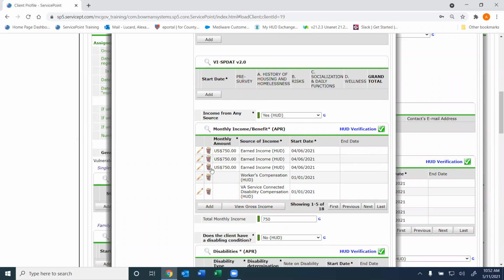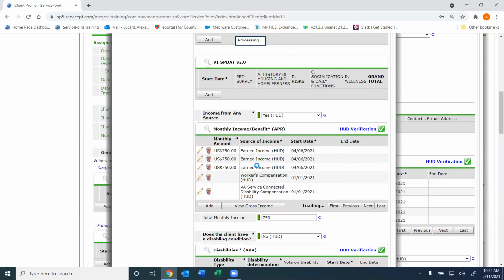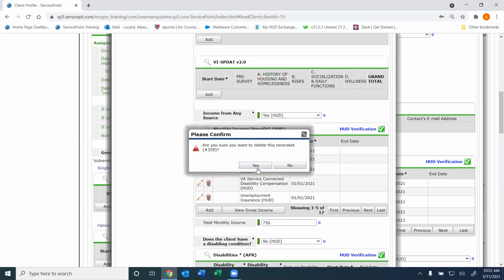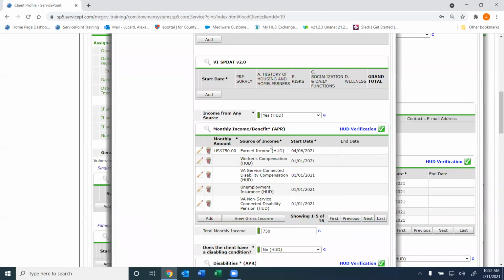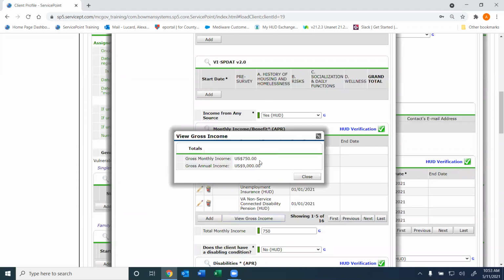Now, we're going to delete this one because there's only one income that we need. And now we can see, yes, 750, 750, everything equals. View gross income. Yep, we fixed it. We deleted that extra $1,500 that showed the client was making. And now he's only making $750 a month.